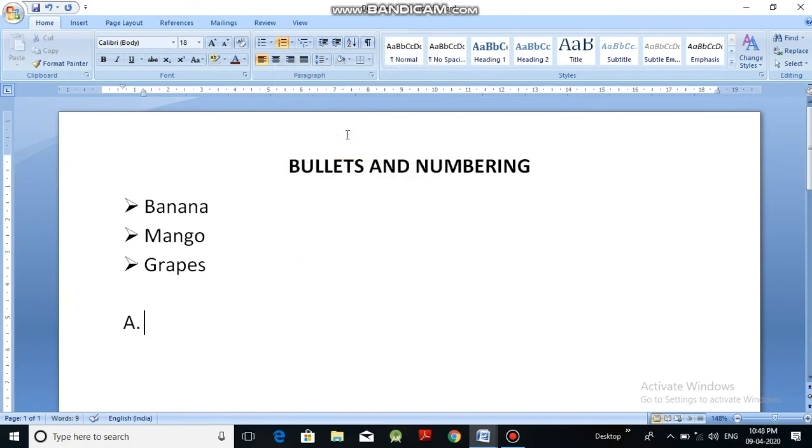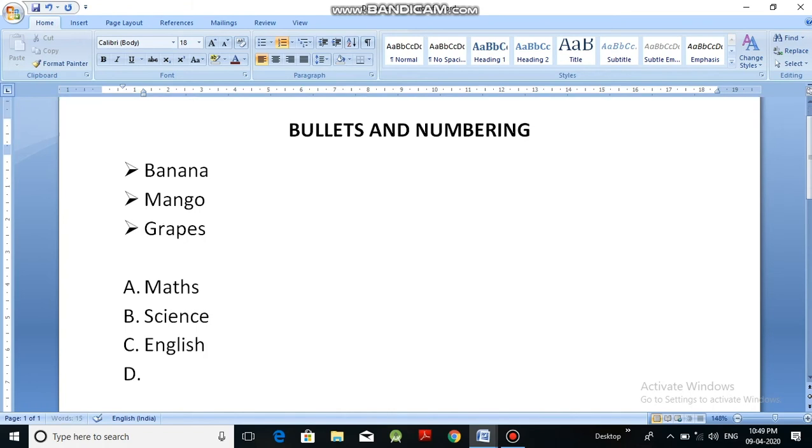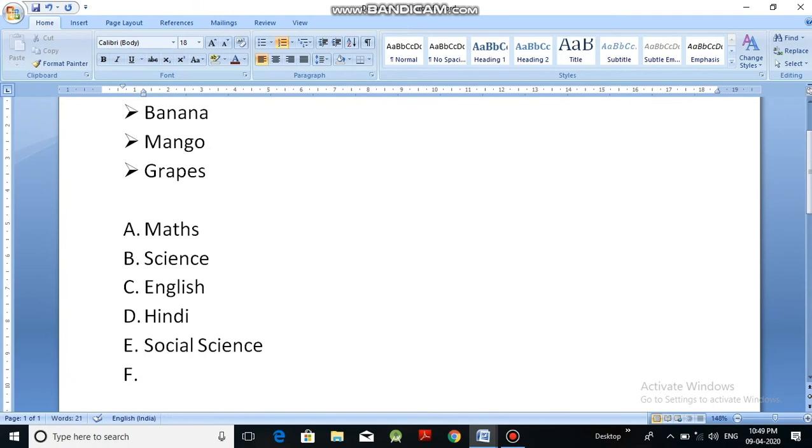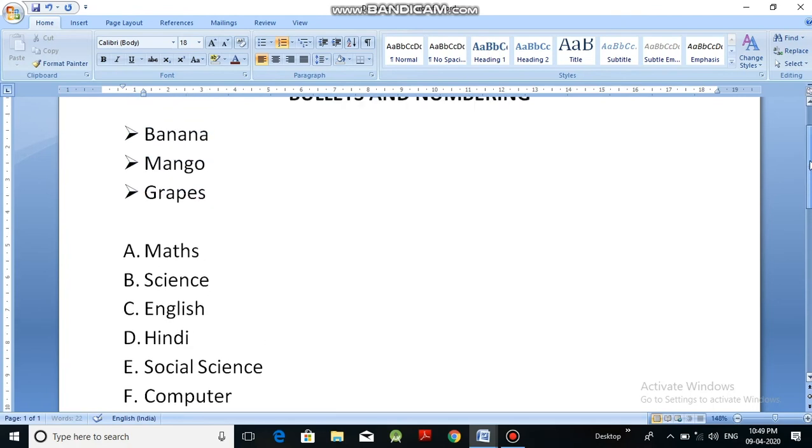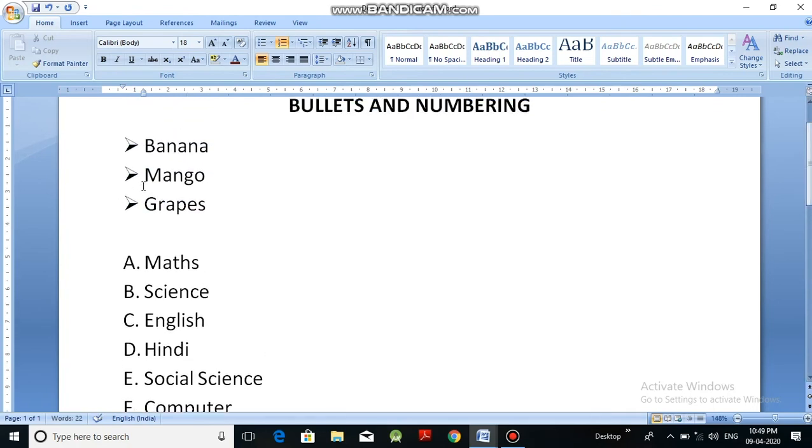So you'll write any names of your books like maths, science, English, Hindi, social science. As your list ends here, what you need to do is press shift and enter, as you don't want the numbering in the next line. So this way you can easily create the numbering and the bulleted list.